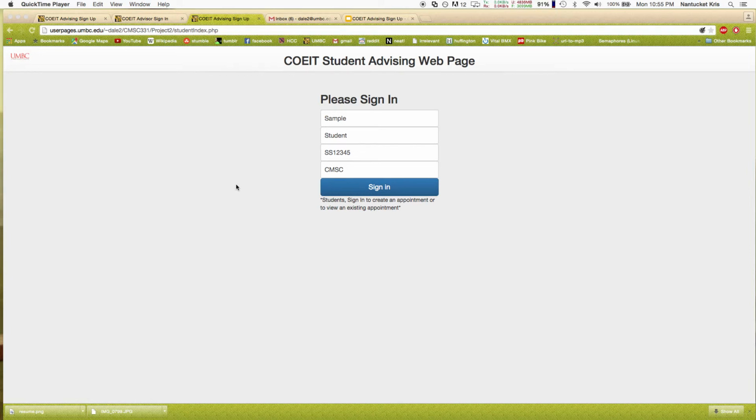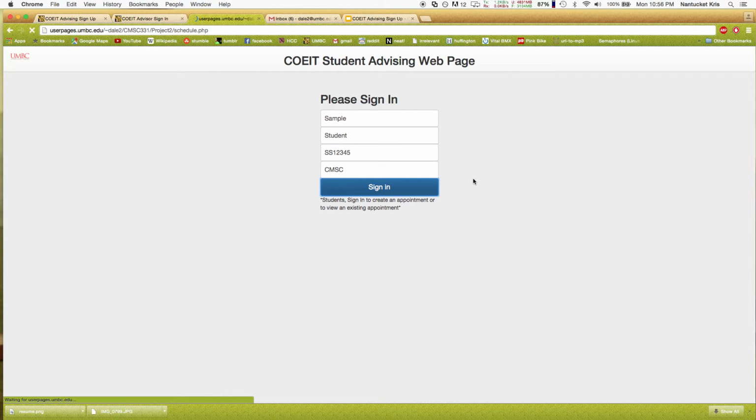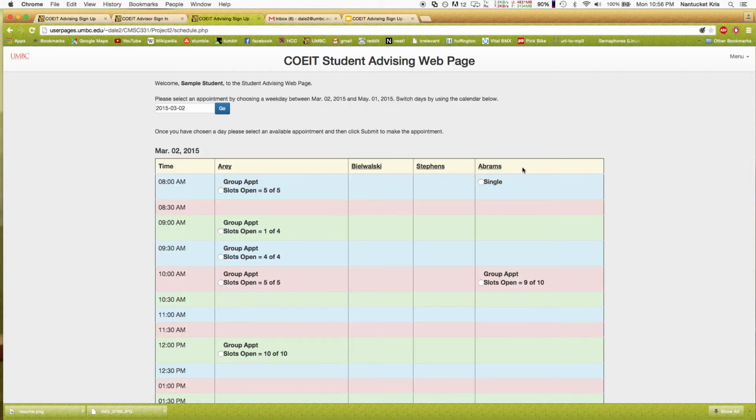Here's a quick preview of our advising webpage. To start off, we will check out the student side. We get a first name, last name, ID, and major from the prompt here. Then we go into schedule.php. Once we're in here, we are greeted, and then we will see a list of available appointments.